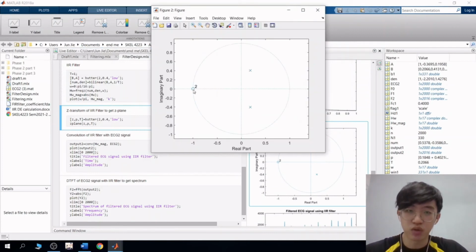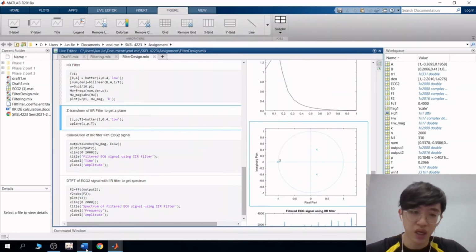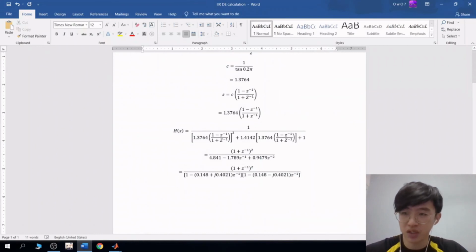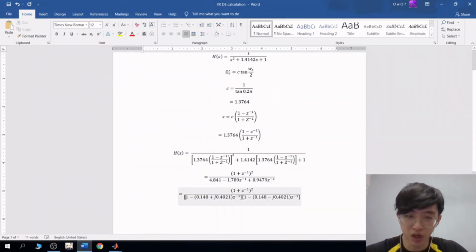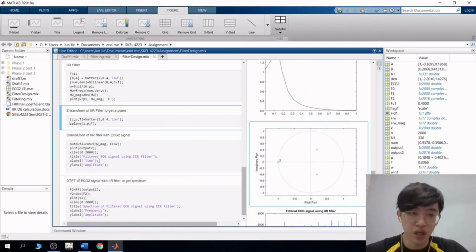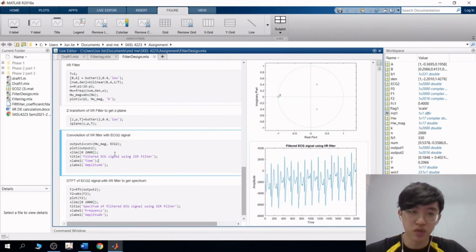We have two zeros at -1 and a pair of conjugates here. You can see the value here. It's 0.1848 plus minus 0.4021, and you can see here our manual calculations, and we got the same value. And next step, we'll convolute the impulse response of the IIR filter and the ECG2 input signal, and we will get this filtered output signal.